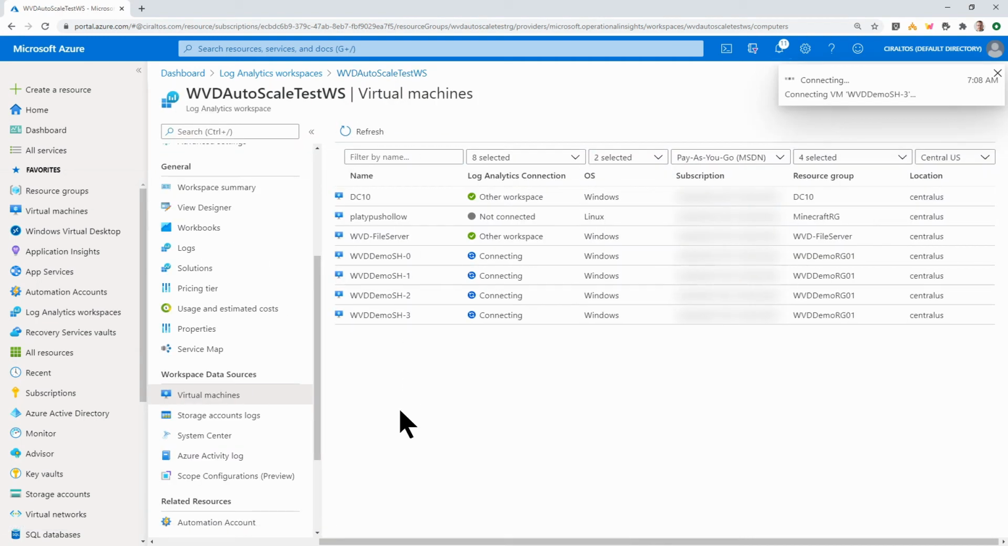Now they show connecting. This will take a couple minutes to finish. This only needs to be done once when you're onboarding the solution. Now that we have the servers connected to Log Analytics, we need to configure Log Analytics to collect the relevant data. By default, Log Analytics won't collect performance data. We have to tell it what to collect. So let's take a look at what's required for the solution from the Tech Community article.